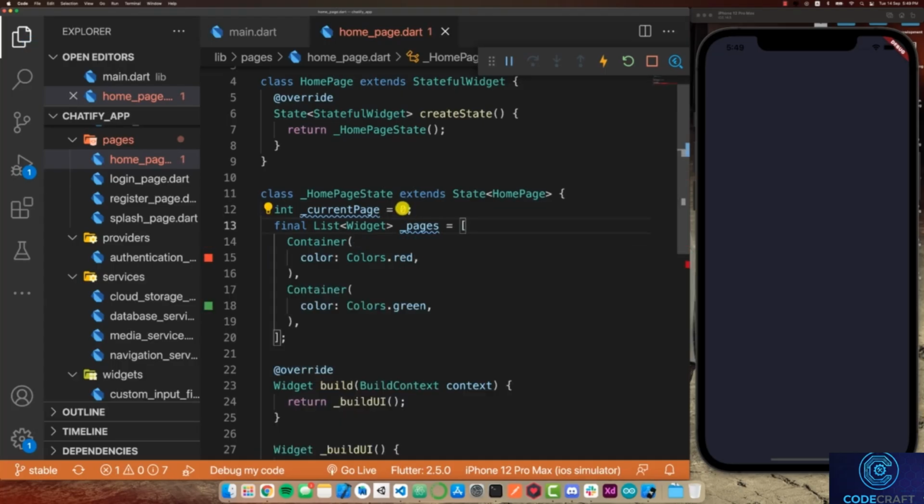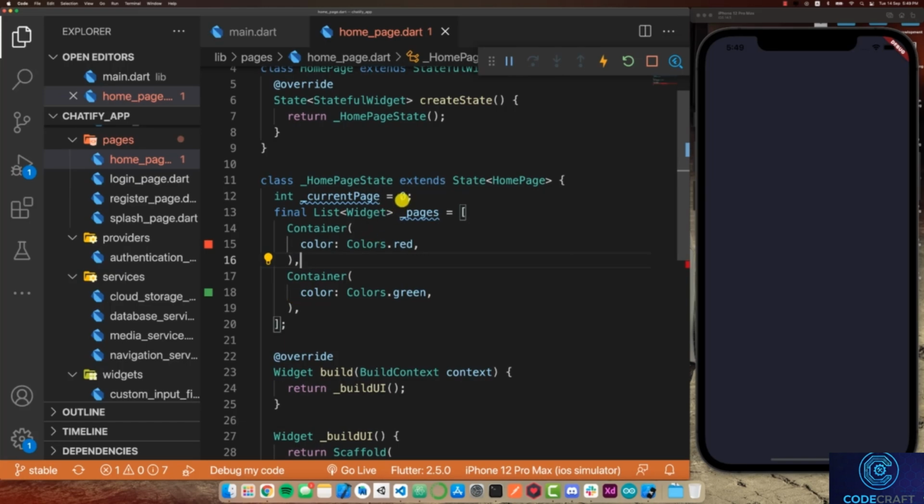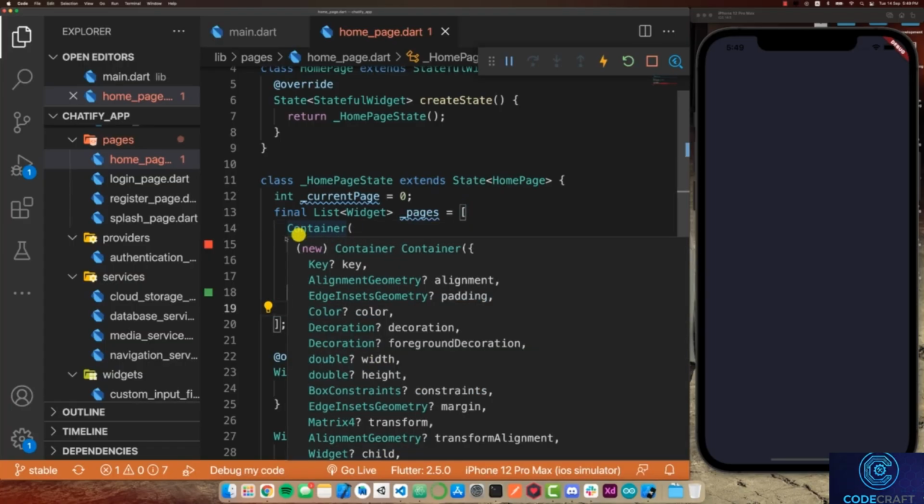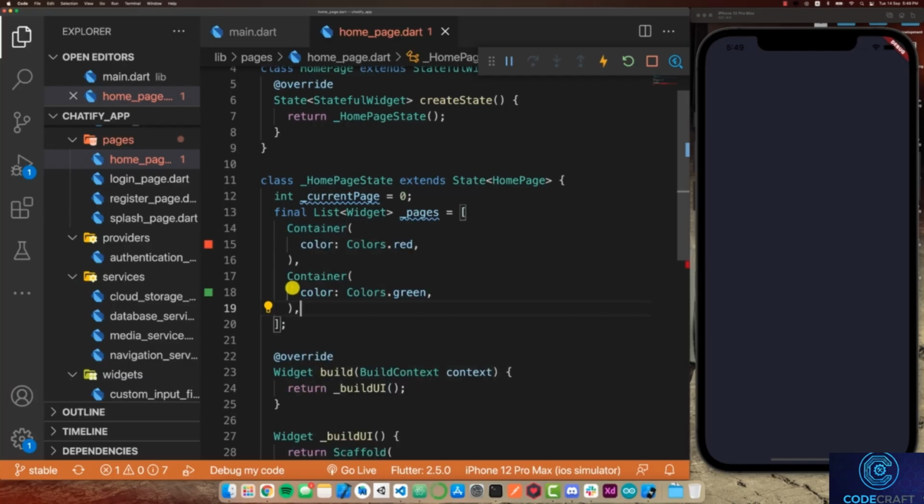So the current index being 0 for the current page just means that we are going to go to our pages list, and we're going to pick up the 0th index, which is going to be the container of color red. And if we change the current page to 1, then we're going to pick up the container which is of color green. For the purposes of implementation right now, I've just made the actual pages list be a list of containers, because essentially containers are also widgets. But later down, we'll replace the containers with the actual pages that we want to display.